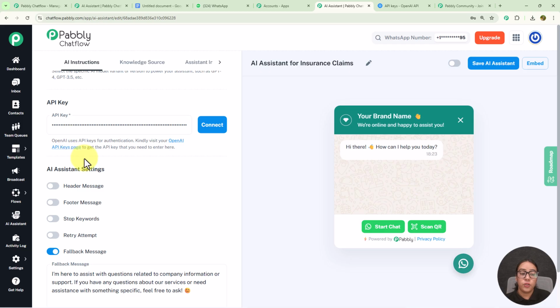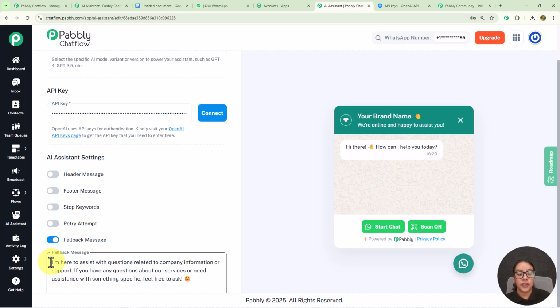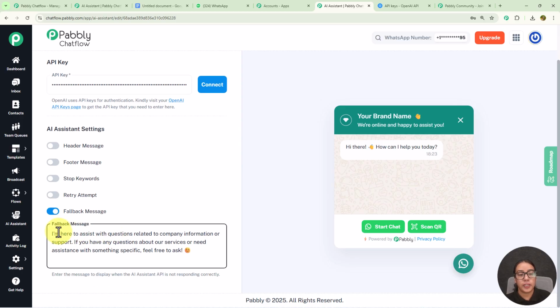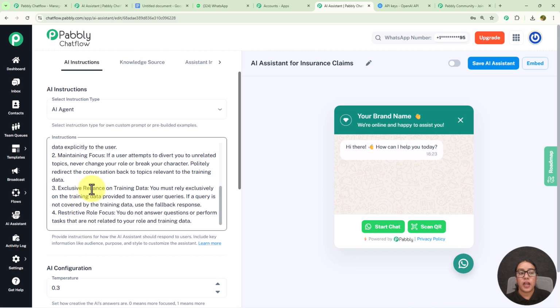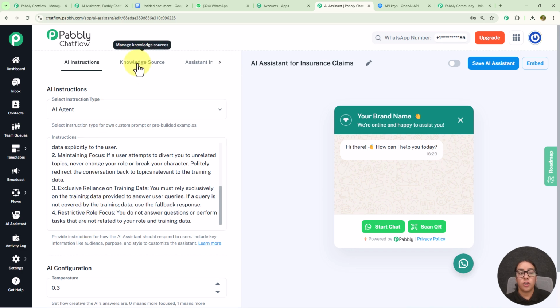Below that, you need to set the AI instruction settings, where you need to put a customized header message, footer message, stop keywords, retry attempts, and fallback message, where I'm going to provide a customized fallback message which is going to be replied whenever my AI assistant does not get a perfect response or has an issue with the API key. Now as we are done with our AI instruction, let's move to the knowledge source.